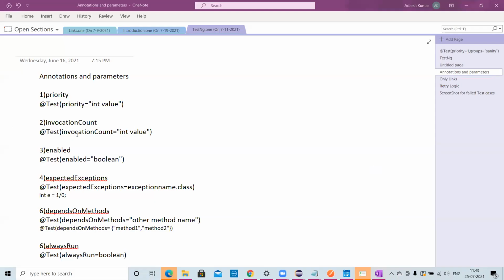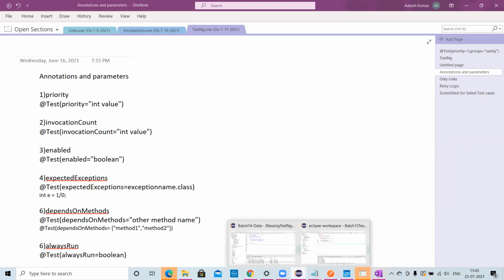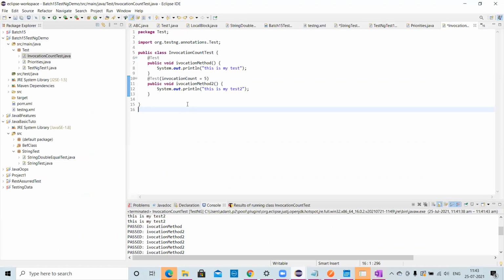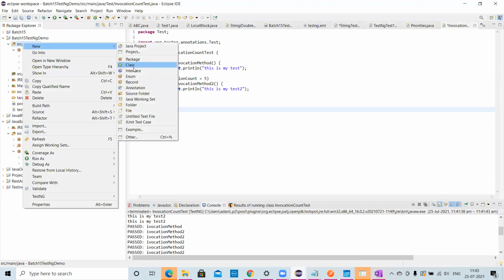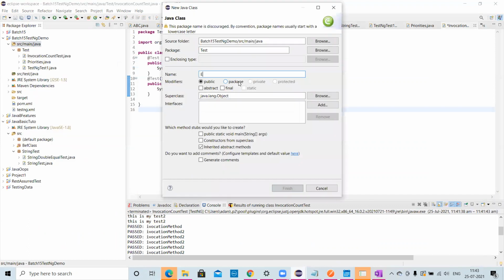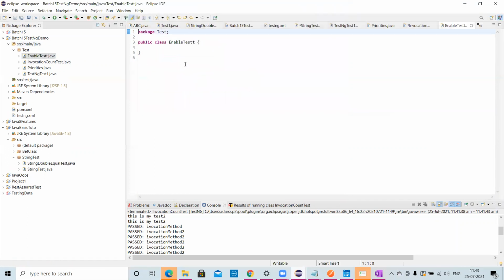So when I come to enabled equal to true or false, boolean is nothing but true or false, right? Enabled equal to true or false. What does enabled mean? Just think now, in this I had my few test cases, right? I'll create one class for enable test. I just want to show you clearly how this enabled tag works.